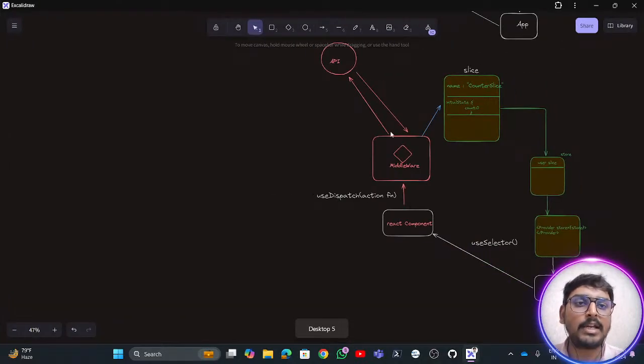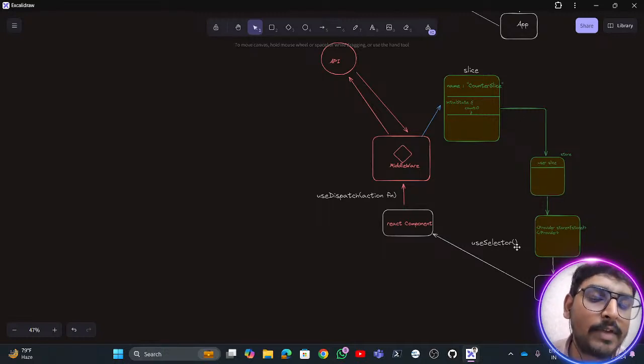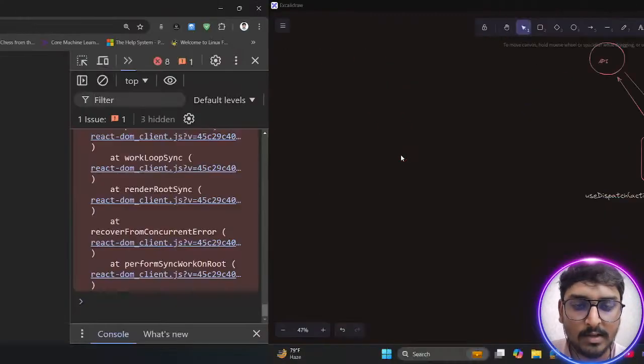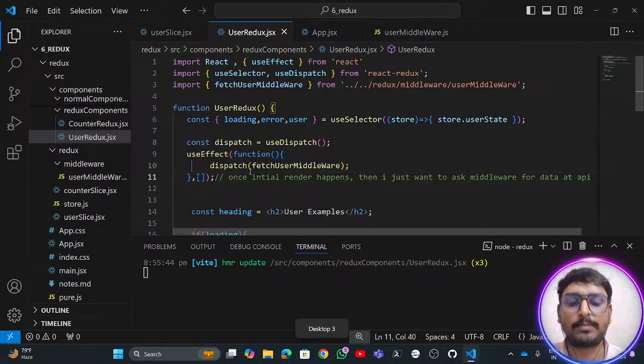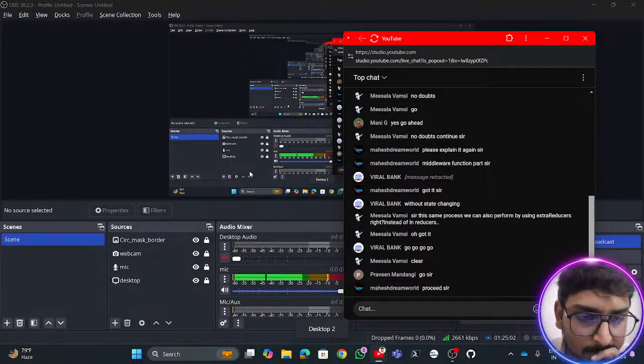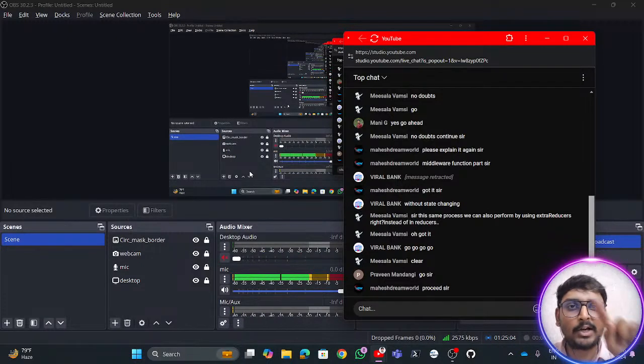So I'm actually trying to complete this entire diagram bit by bit. I have created the slice, included it in the store, provided it, and from the application I'm getting the state variables from this given slice using useSelector, and I'm currently at this given particular point. Now I'm using this useDispatch to talk to this middleware. So I've completed this particular step. So anyone has any kind of a doubt till this point? I'm actually trying to follow that cycle.